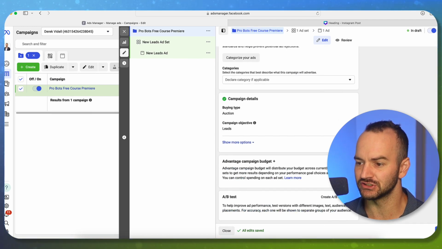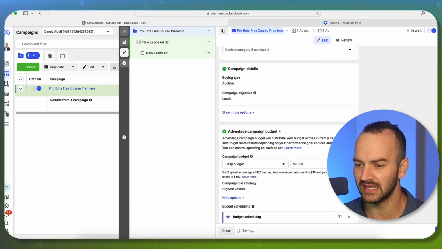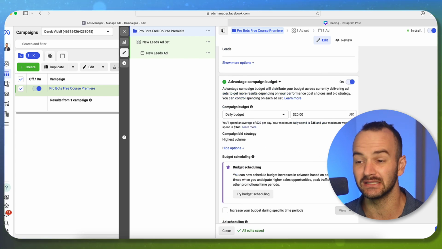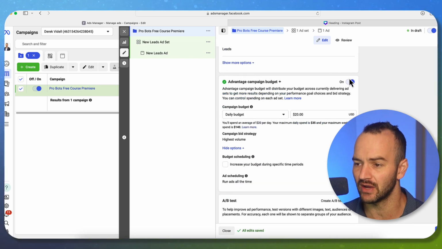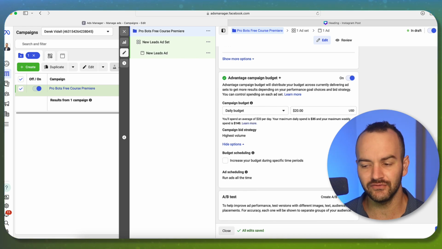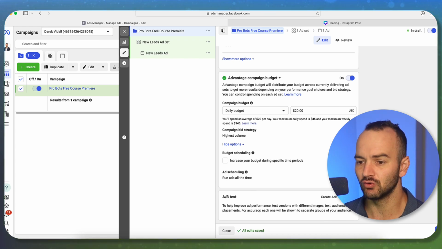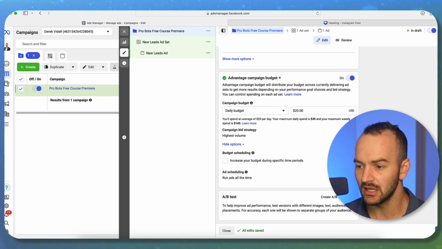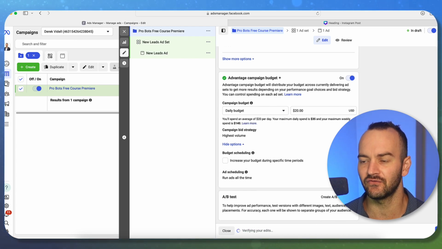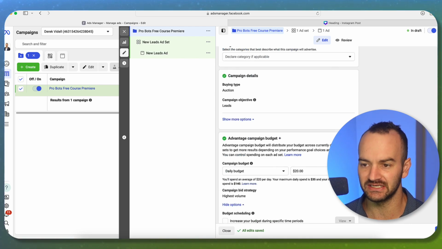Advantage campaign budget. I'm going to explain what that is a little bit more later once we create more ad sets. In a lot of cases, it does do better to have on, so I am going to turn that on. And you'll never turn on A/B test. You will do A/B testing, but you will never turn on A/B test because it gives Facebook all of the control over your testing, and it's not a good idea to do so.